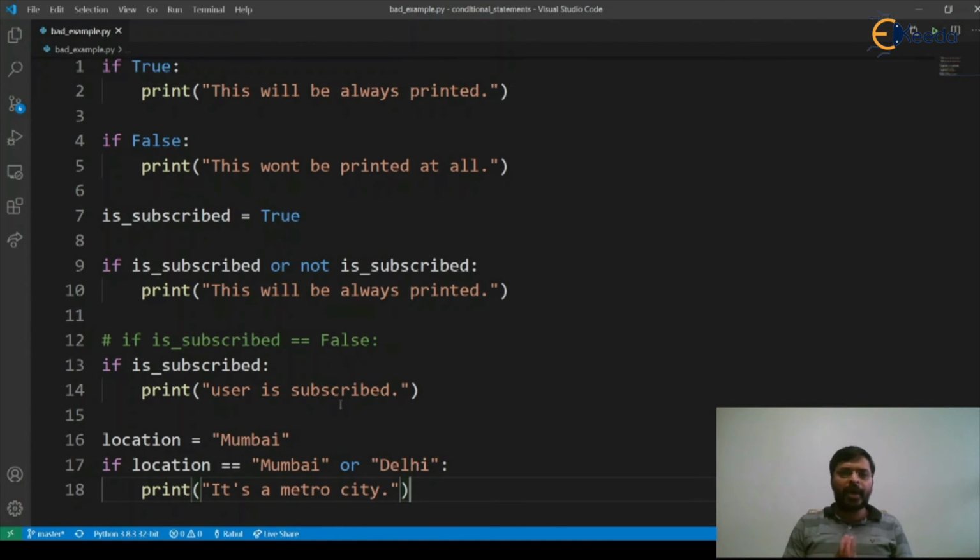So now why is it a bad way? It's a bad way because the and, or, and not operators, which are logical operators, expect the expressions to evaluate to true or false, not strings. There has to be a Boolean expression on the left as well as the right side for and, or, and the right side of not. Here, this Delhi is a string. It's not a Boolean expression, and hence this is a bad way of writing code.